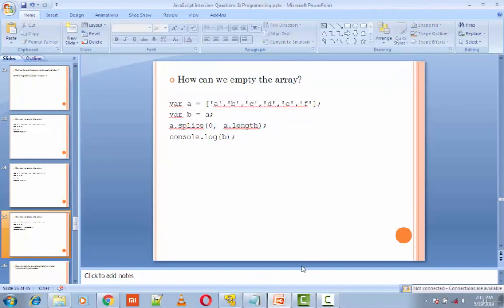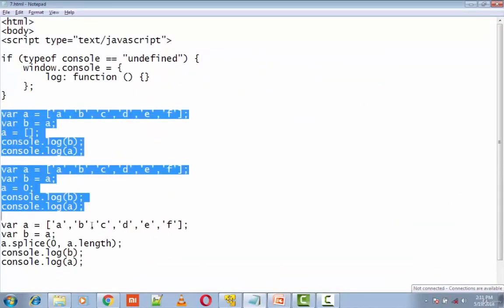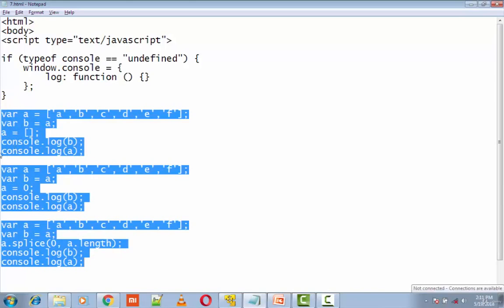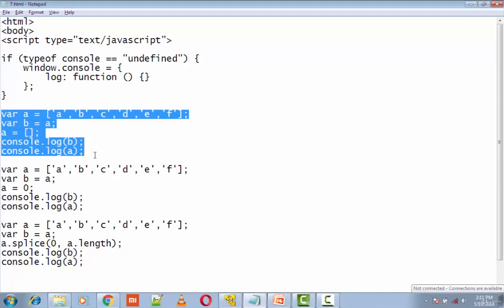So let's check the program. Here I have the program. I have this variable A, which is nothing but the array. A is assigned to B. I'm emptying the array using A is equal to square brackets in the first part of the program. Then I'll try to print the values of A and B.